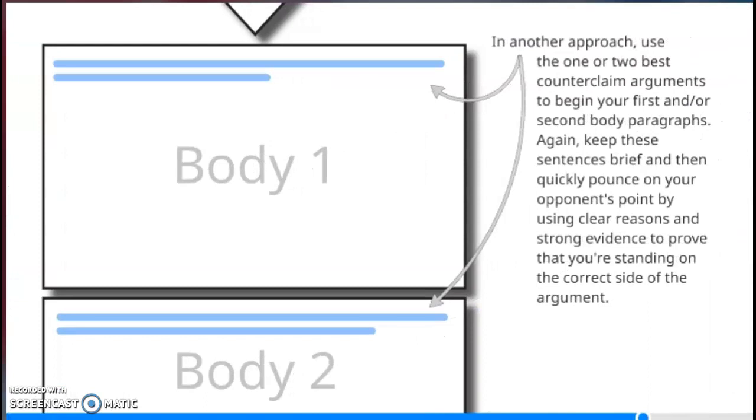Another approach to counterclaims is to insert them in the beginning of the first body paragraph or in the beginning of the second body paragraph. So in another approach, you use the one or two best counterclaim arguments to begin your first and or second body paragraphs. Again, keep these sentences brief and then quickly pounce on your opponent's points by using clear reasons and strong evidence to prove that you're standing on the correct side of this argument.